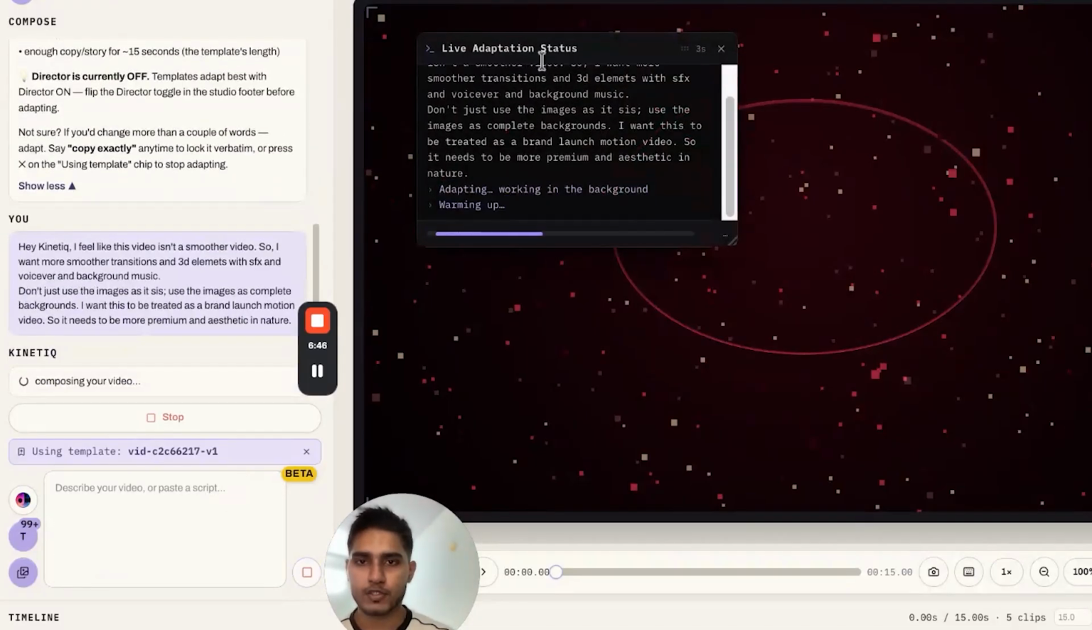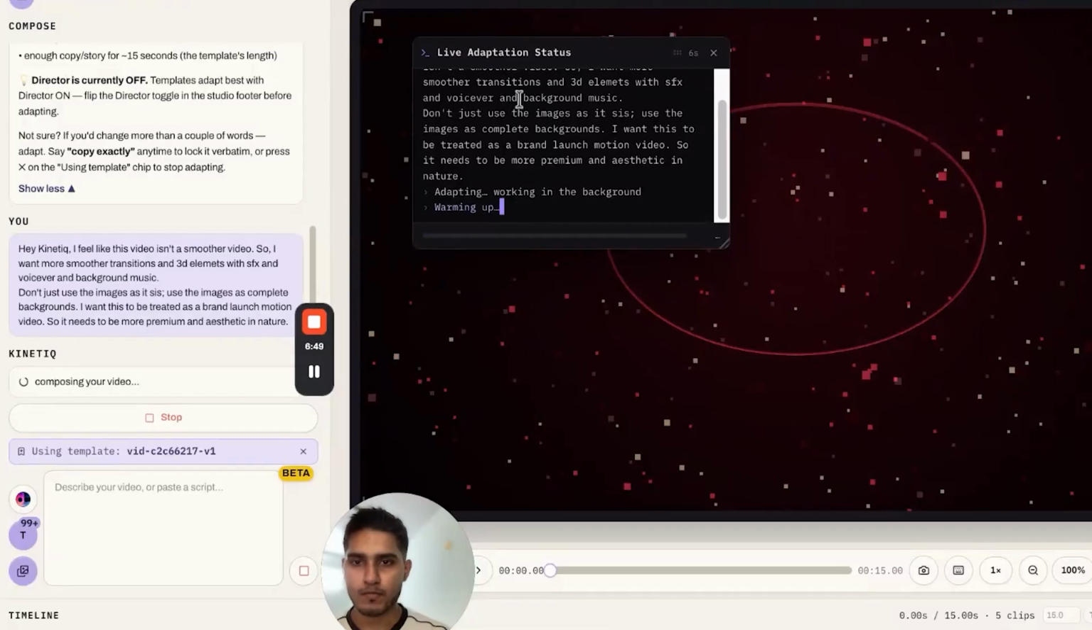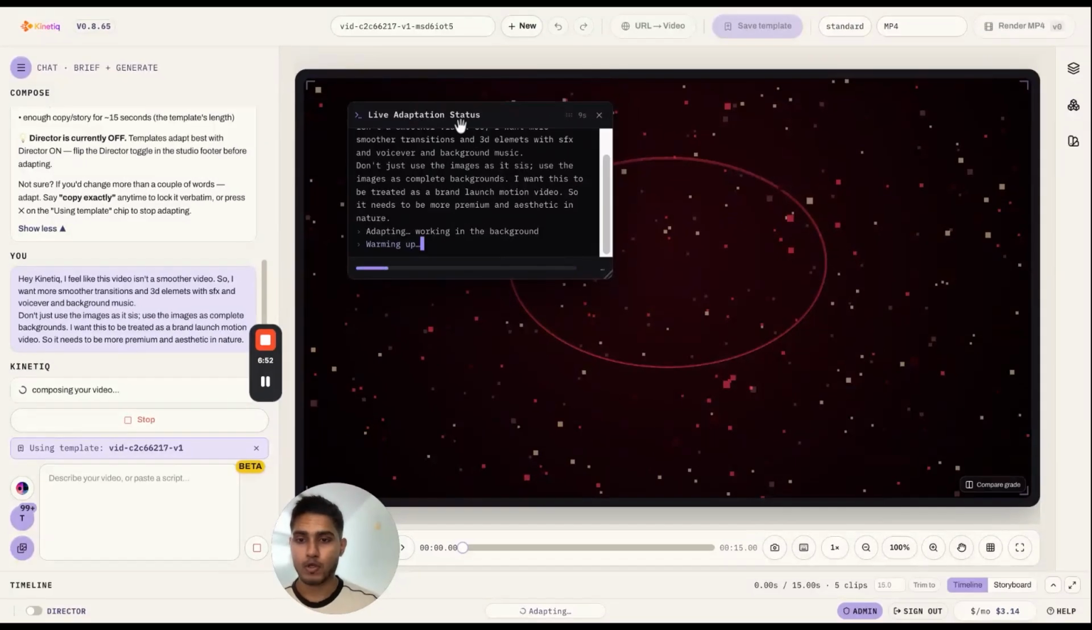You can see the live adaptation status over here. You can always keep a tab on it.